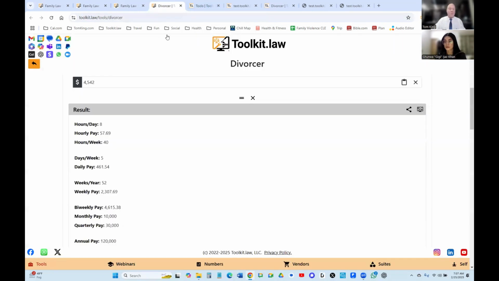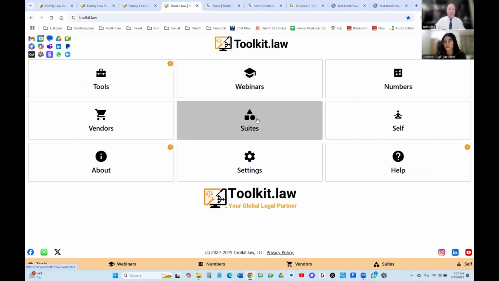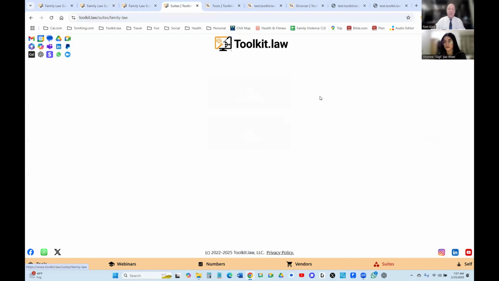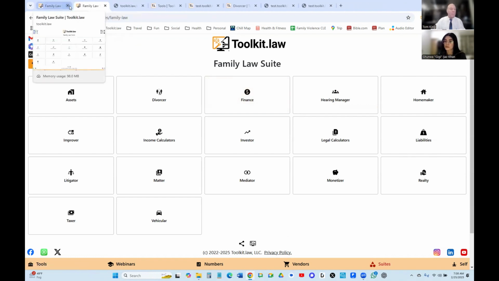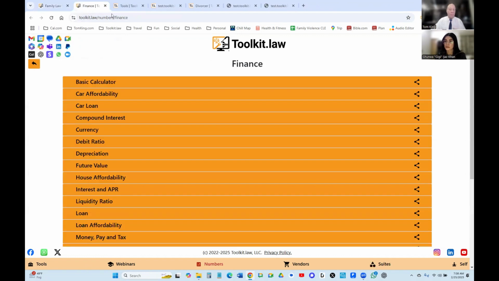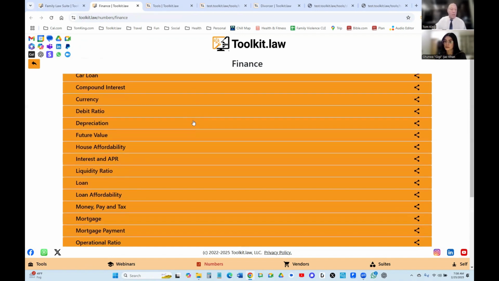Okay. Next, we're going to look at, in the Family Law Suite, our finance tool. So here, whether or not you can afford a car loan, compound interest, currency conversion, figuring out what your debt ratio is, the future value of property.